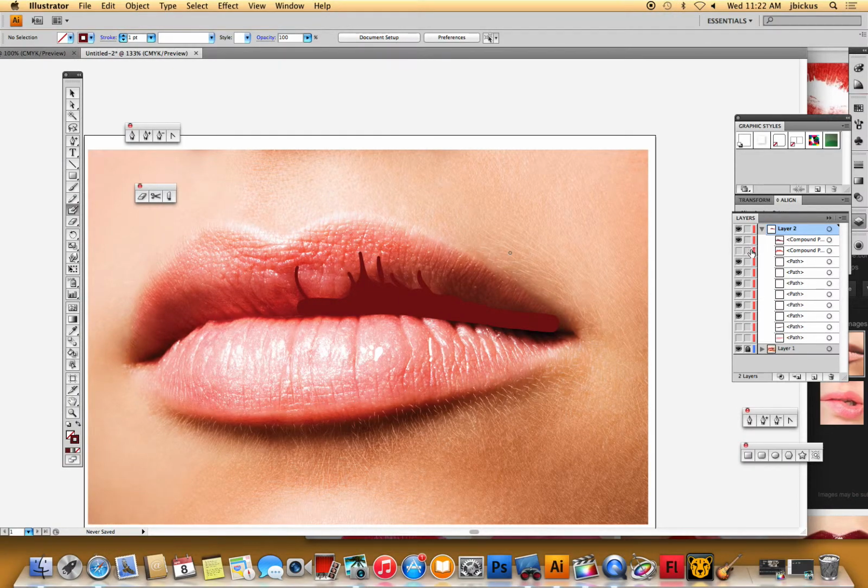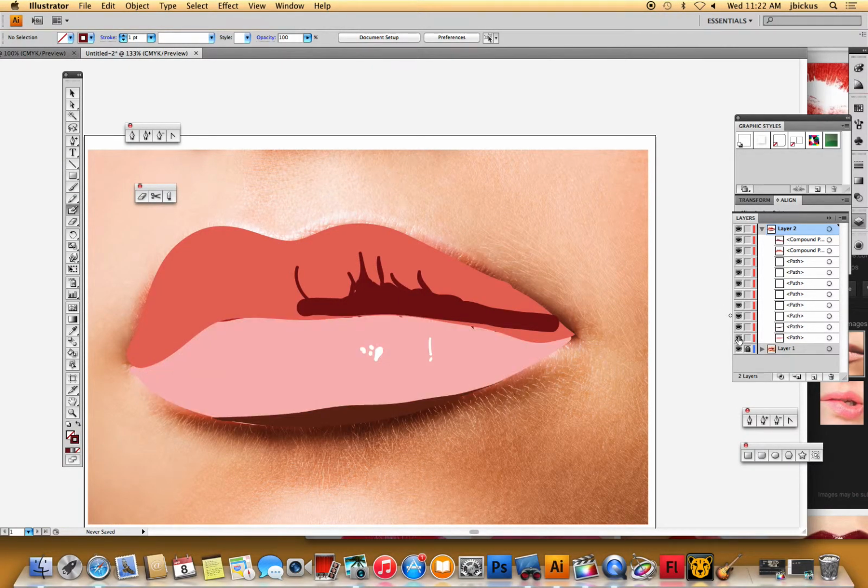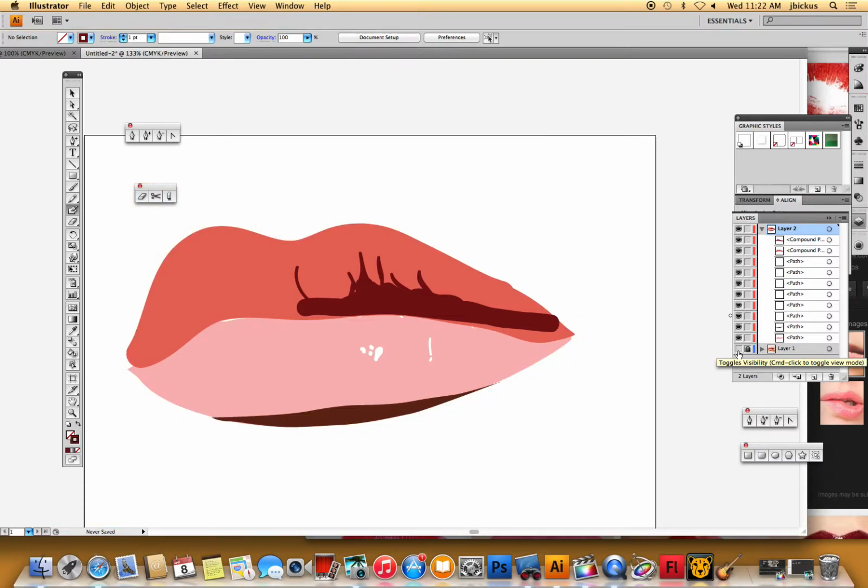Okay, let's take a look at it. Look at that. And then you can turn off the eye for your other one. So you can kind of see the development of that, right? You guys, this is what we call a graphic. It has graphic quality, meaning it looks flat.